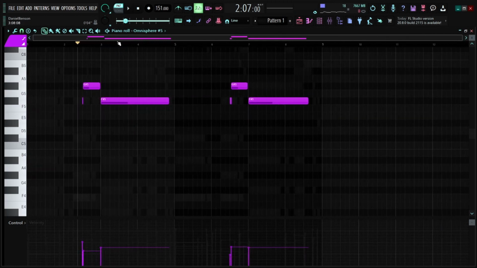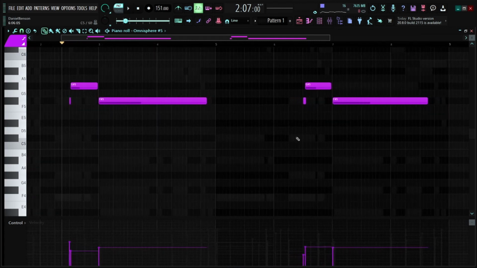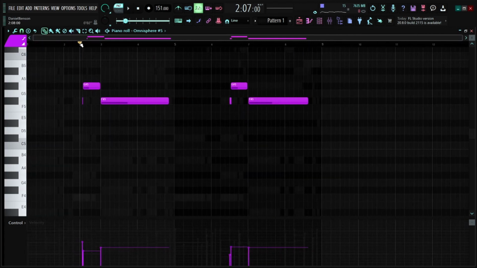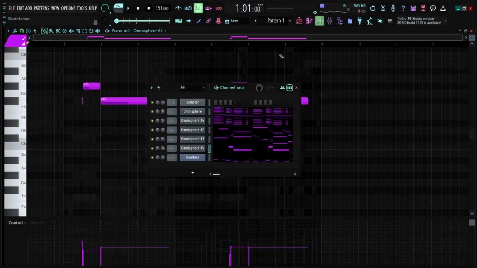Alright, so that didn't take as long as I thought. I just kind of quantized it a little bit, but using Alt, so it's not really quantized. And then I selected it and lowered the velocity. So here's the whole melody unmixed, and then I'm gonna go ahead and mix it and show you how I mix it at the end.